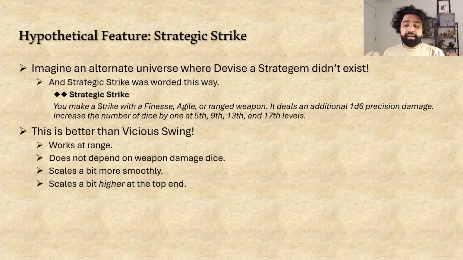It also scales quite a bit more smoothly because Vicious Swing scales at 10th level and then 18th level. There are big gaps where it's slowly falling off without getting an additional die of damage. And finally, right at the top end, it scales a little bit higher in terms of the absolute damage delivered.